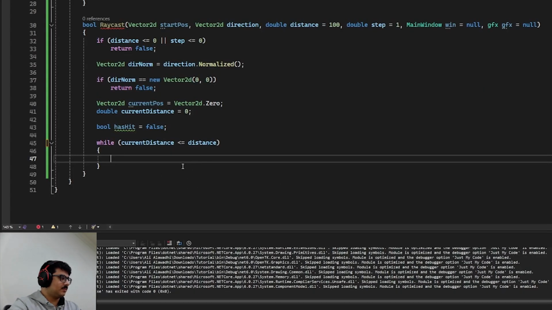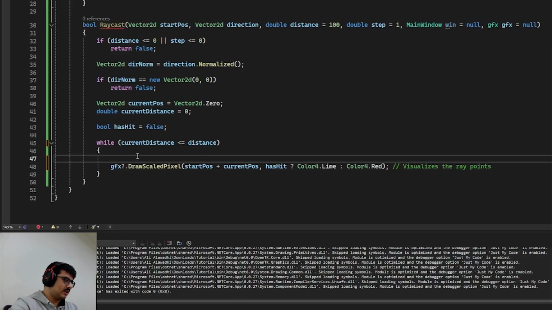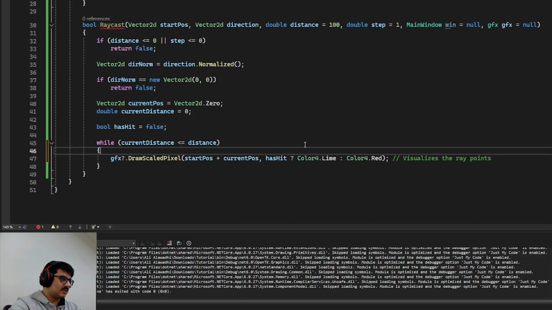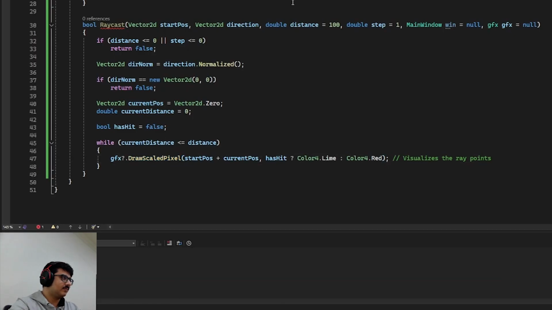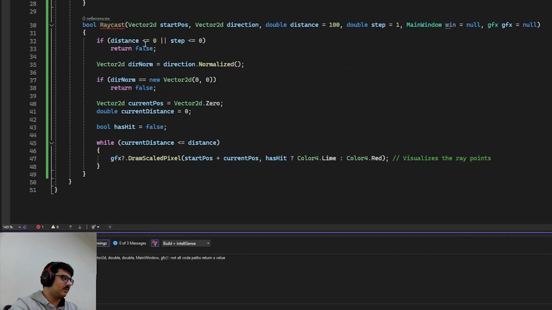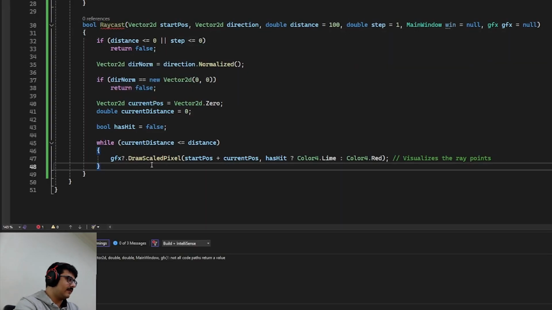So let's actually start by visualizing it. I copy pasted this. This will visualize the ray points. If it has hit something, it will be green, and if it did not, it will be red. So right now it will not do anything. It's just gonna draw a straight line. This will draw a pixel, and when I play, of course I forgot to put a return value here.